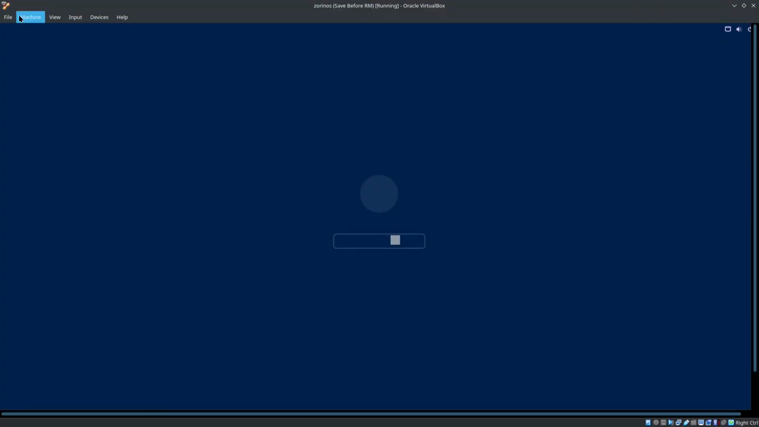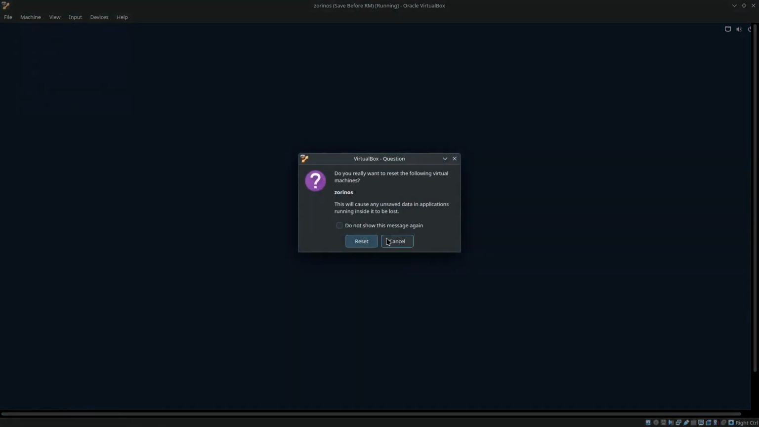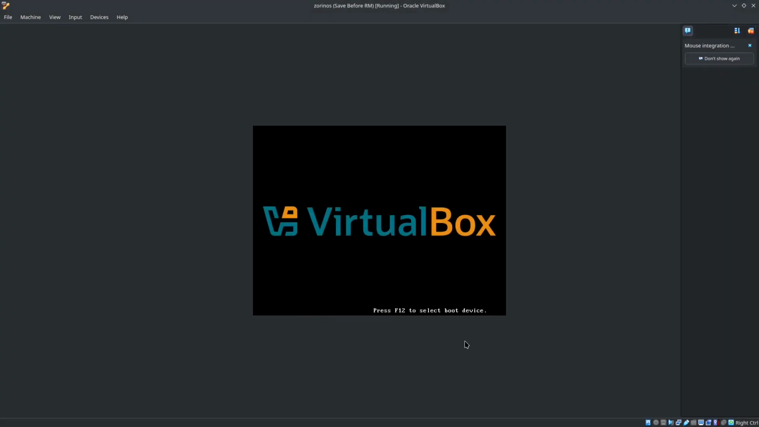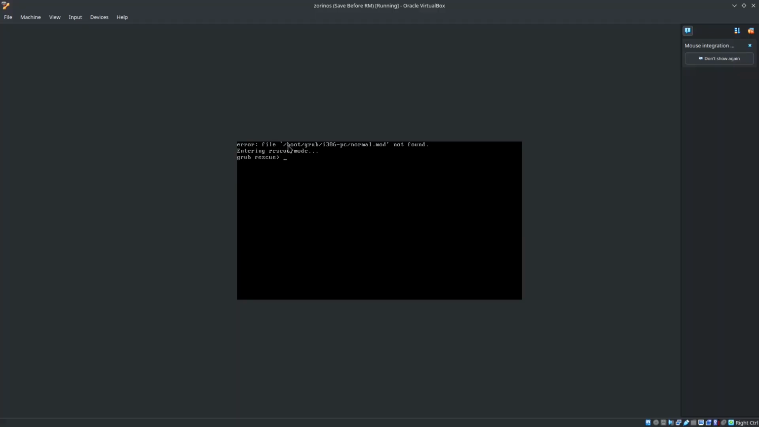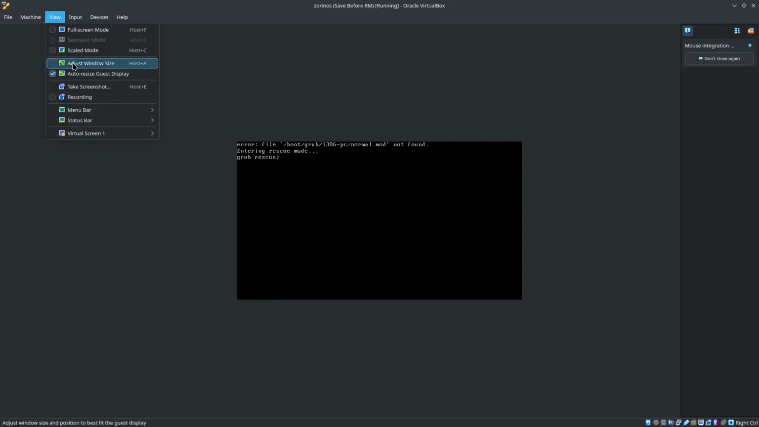All right. Maybe we can try a reset. Yes. If you reset the system, you see the grub rescue. It means the system files are gone and the system can't find them. The system is down. But if you want to try this on VirtualBox, take a snapshot like this.